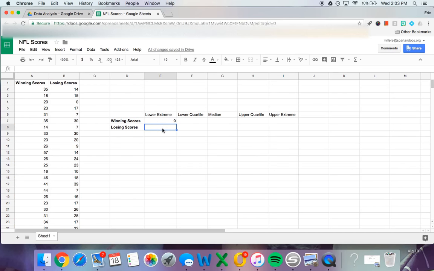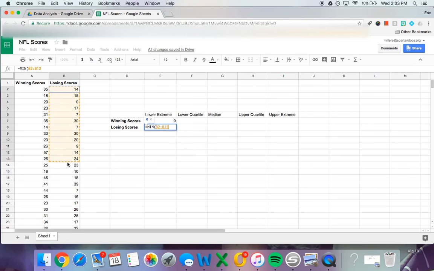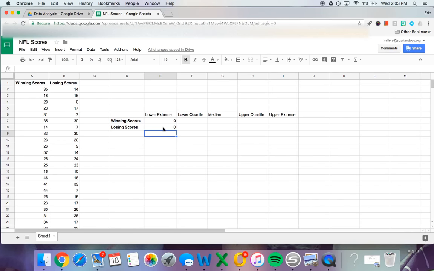And I'm going to do the same thing for the losing scores. I'll hit equals and I want the minimum value, so I type in MIN and click on that, and then again I just want the range right here, this range from the first losing score to the last losing score. That's the range I want, and I hit enter. And now it found the smallest losing score.